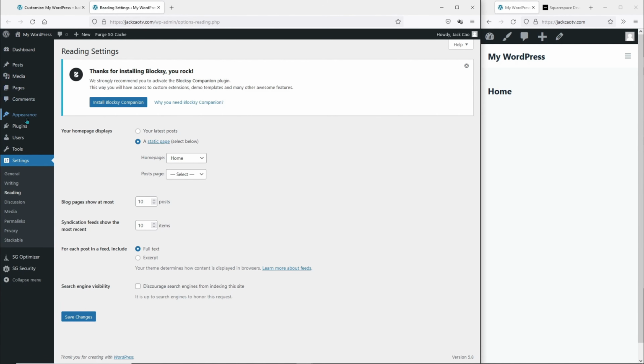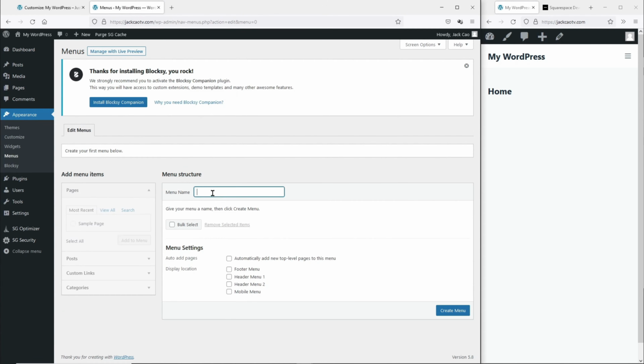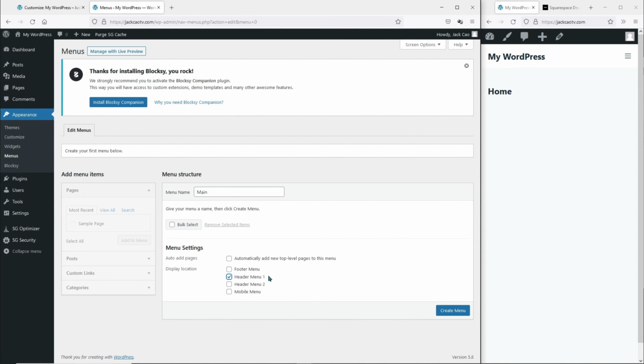Let's head over to Appearance and then Menus. And let's give the menu a name. Let's say this is for the main page. So I'll just put main and I'll choose the content in this menu is to replace the header menu 1, which you can see over here. And then we want the same items to be on the mobile menu as well. So we check this and let's create the menu.